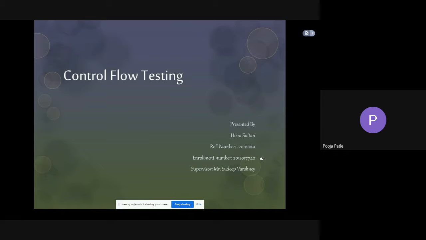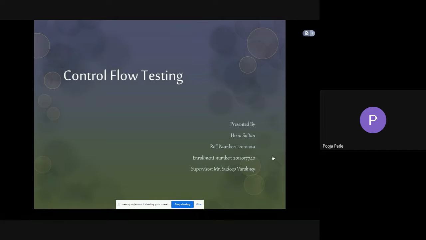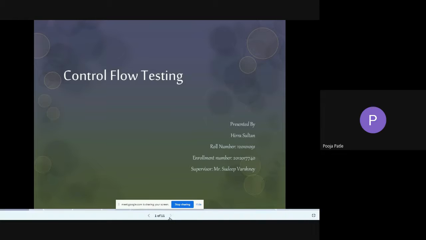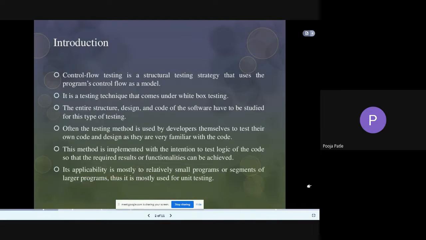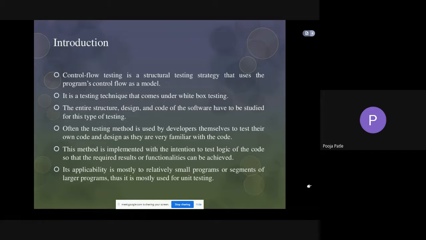In today's session, we'll see about control flow testing in the software testing and quality assurance subject. So, let's see what is meant by control flow testing and how it works. First, we'll see the introduction of control flow testing.